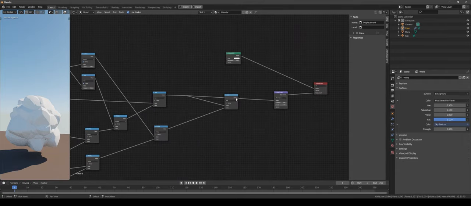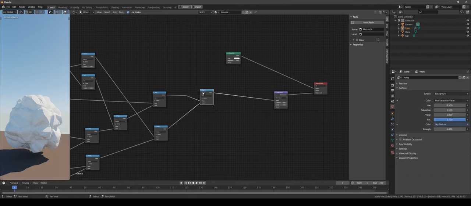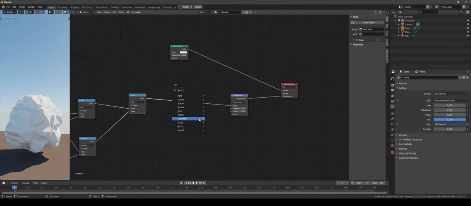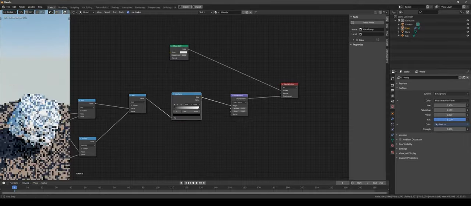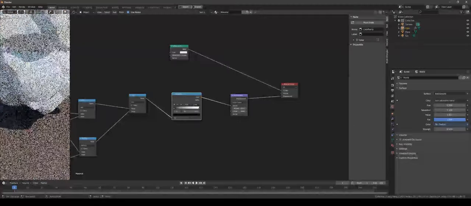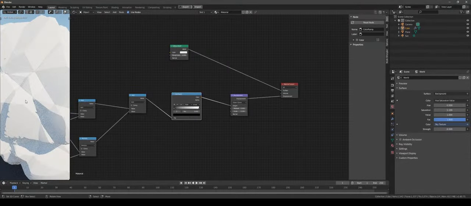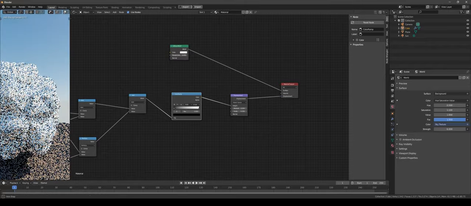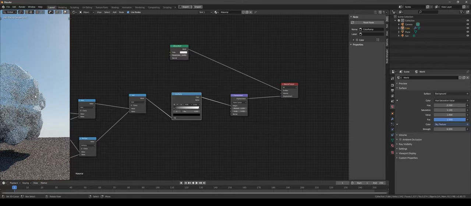And there is one more problem. Since we are adding the values, the output from here may be higher than 1. And if we put this into a color ramp node, for example, we may get some clipping. In this case, we don't get any clipping, but we may get some clipping if we don't watch it.